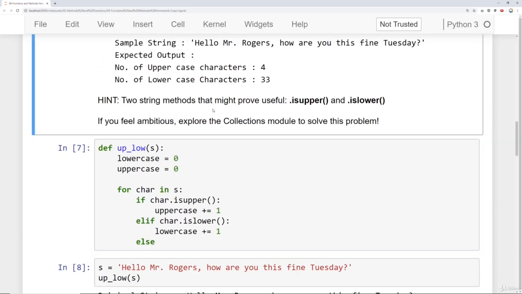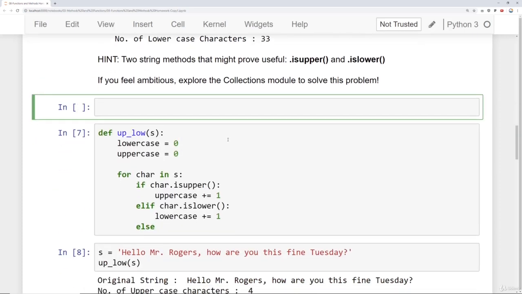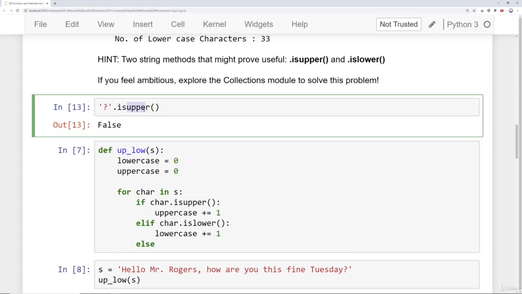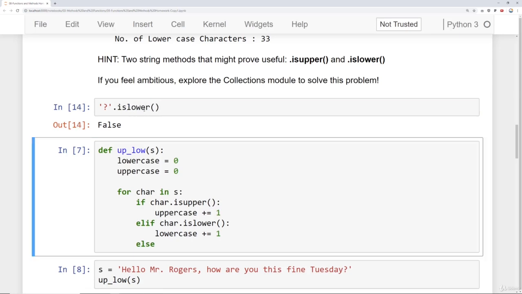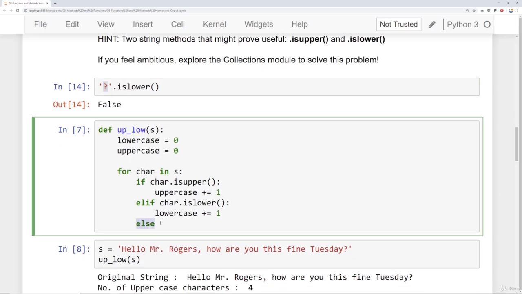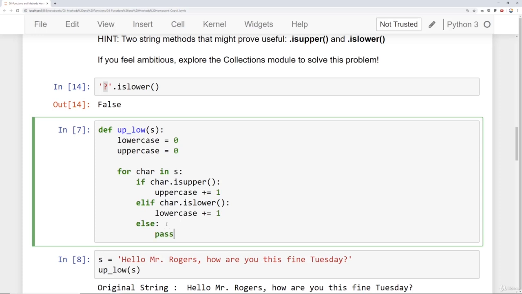If we take a look at the result of that, let me add in a cell here. If we have the string question mark and I say is upper, it's going to say false. But if I also say is lower, then it's also false, because technically a question mark isn't really uppercase or lowercase, which means there's going to be a third option here where neither of these happens to be true. And if that happens to be the case, I will simply pass. So I'm adding 1 to the count if it's uppercase, or adding 1 to the count if it's lowercase. If I happen to have punctuation there, I'll simply pass.